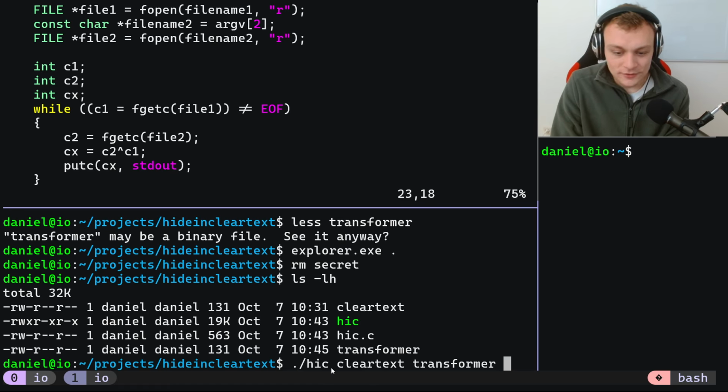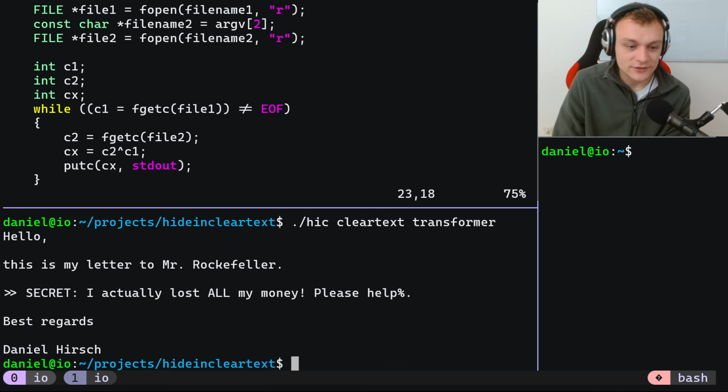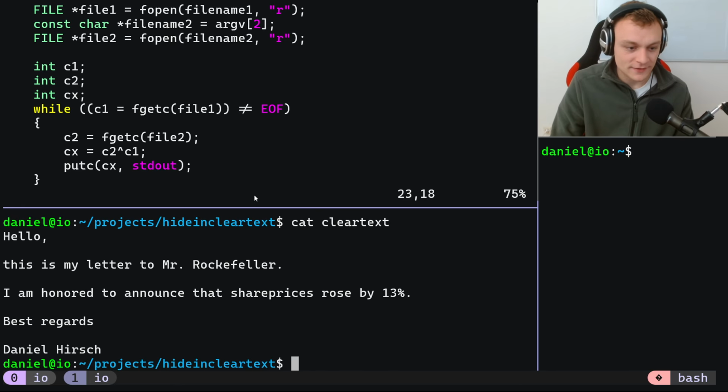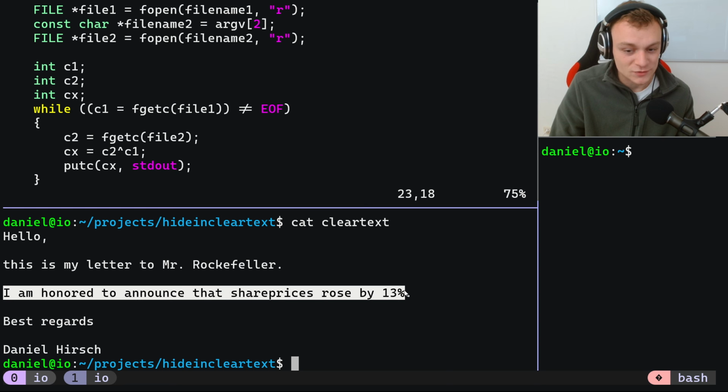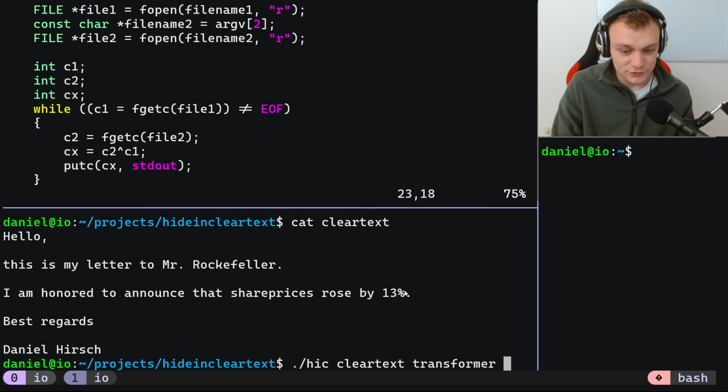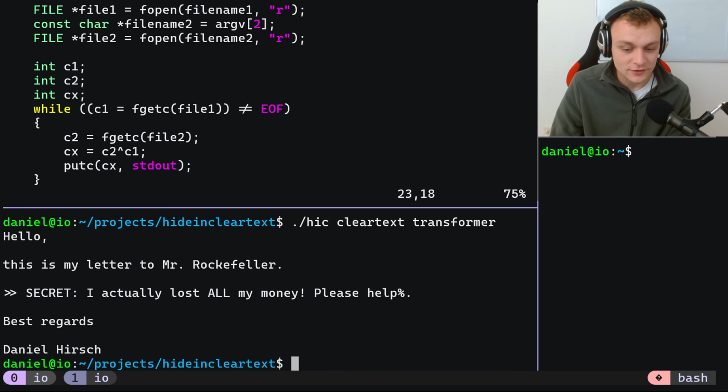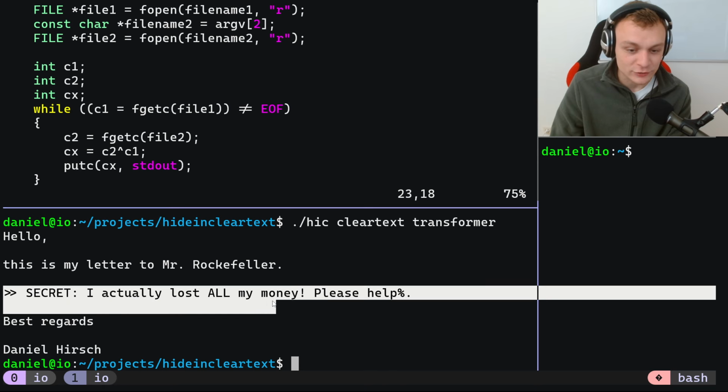And just like so, you can hide inside clear text. This is the clear text. I'm honored to announce that share prices rose by 13%. Just like this, you can hide in this clear text file, using the transformer file, a secret message.